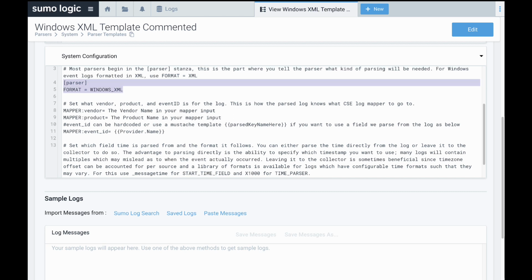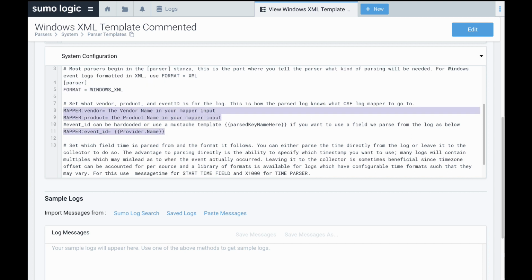First, we specify Windows XML as the format under the parser stanza. Next, vendor, product, and event ID metadata are defined, while the out-of-the-box parsers join channel and event ID to formulate an event ID for our built-in normalization mappers. Here we use provider name as the starting point, as to be more generalized.